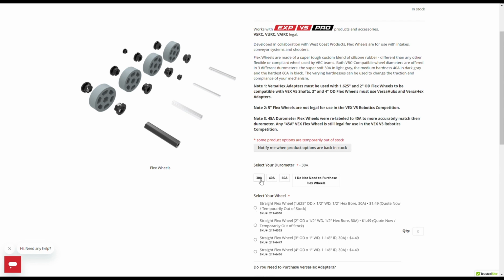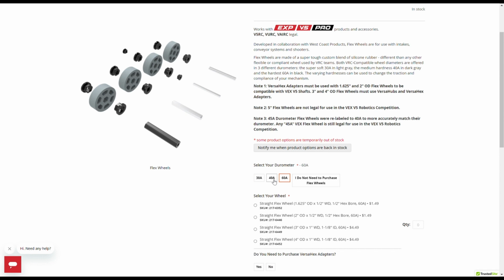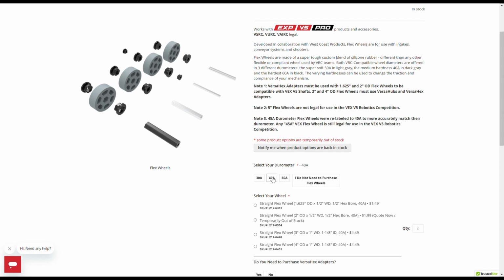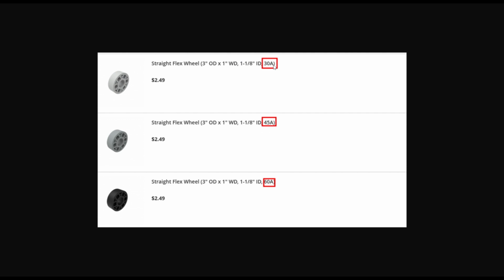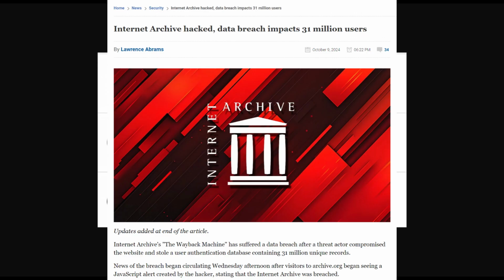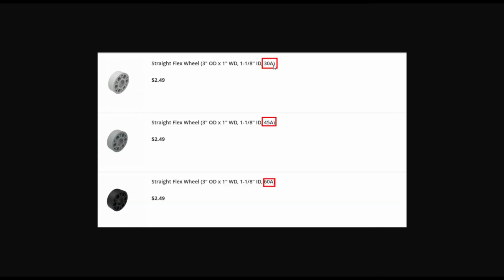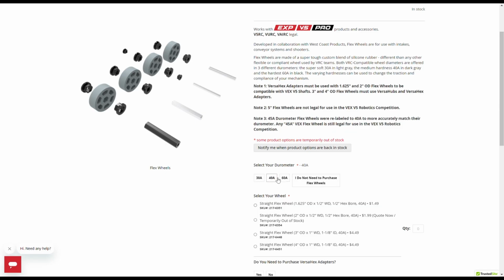As you can see here, they have their 30A flex wheels and their 60A flex wheels, and then they also have 40A flex wheels. Now, if you've been a flex wheel enthusiast for quite some time, 40A flex wheels might seem weird to you, because here's a random picture I found of the Vex website from 2 years ago. The Wayback Machine is not working right now, so I can't give you an exact date for when it swapped over, but I'm pretty sure it happened in the last month. You can see that they used to sell 45A flex wheels in addition to 30A and 60A, and now it's 40A flex wheels.